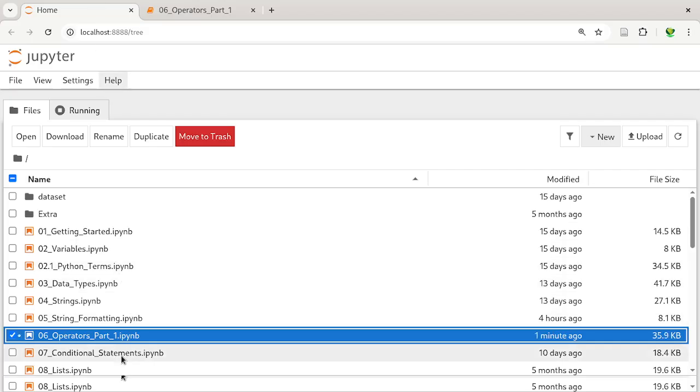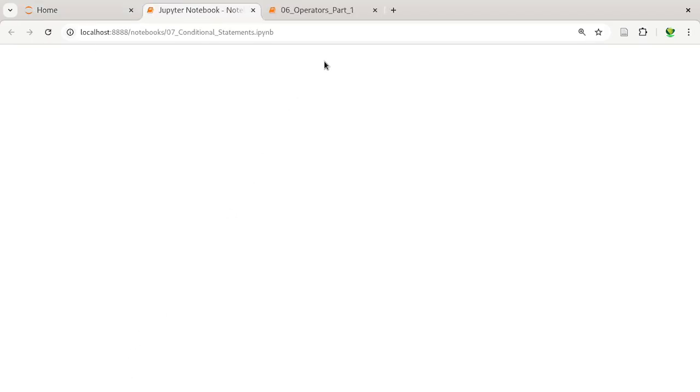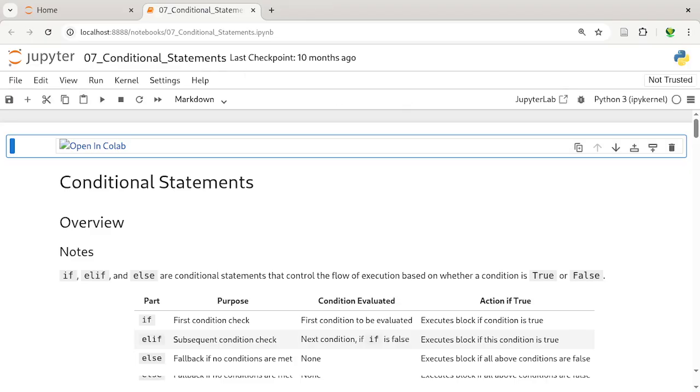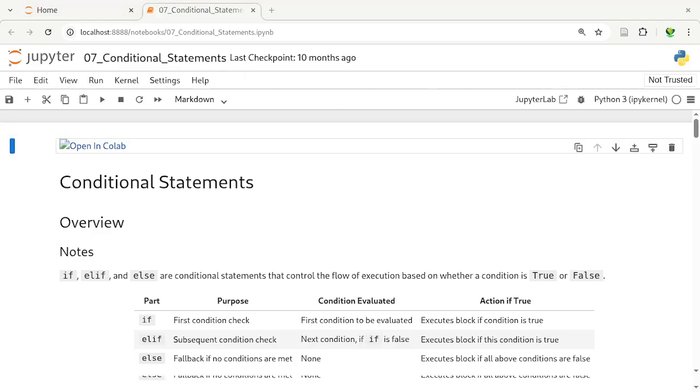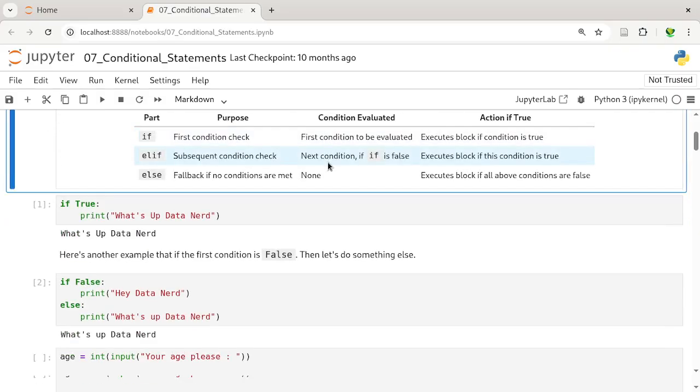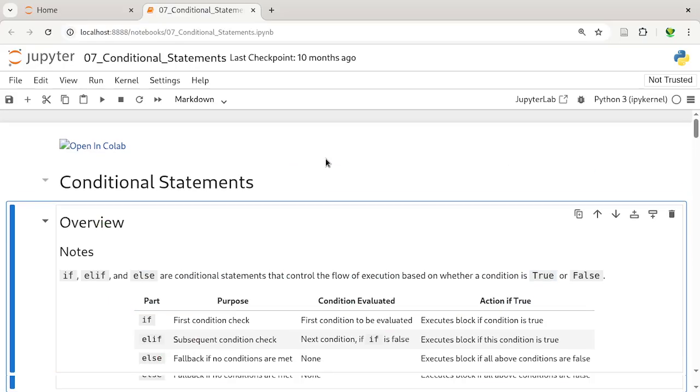So let's go to the next one. Conditional statement, which is a very important topic. We use it to check if something is true or false, just like we had in comparison operators. So we do if. You normally use the if, elif, and else. These are the conditional statements that control the flow of execution based on whether the condition is true or false.